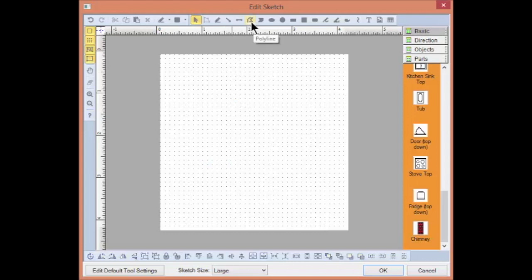And then here we have Polyline. I like to do Polyline for certain things, for rooms that aren't perfectly square, maybe a room with a fireplace or an L-shaped room. And to use the Polyline tool, what you'll want to do is click to select the first point, drag it to the next point to create an angle.